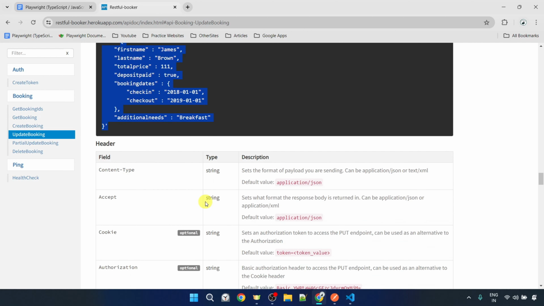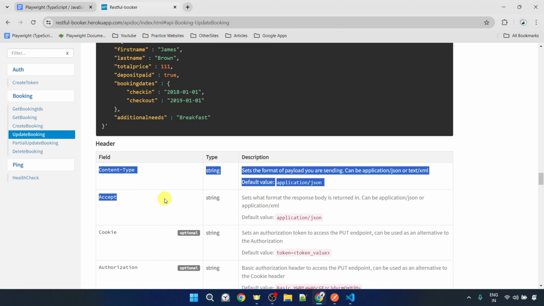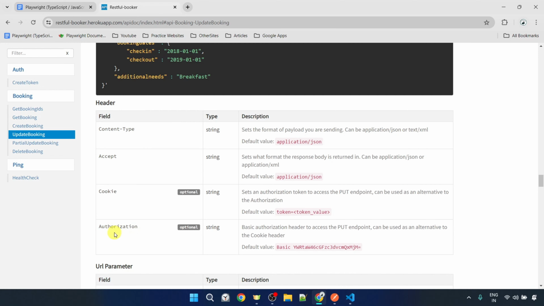Here, if you scroll down, you would be able to see all the details which we need to use to perform the put call. So here we have all the header information, where we have already used this content type and accept in previous videos to perform the get and the post call. And here we also need to pass this authorization. Otherwise, we will get an error once we perform the put call.